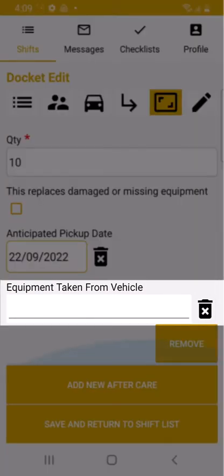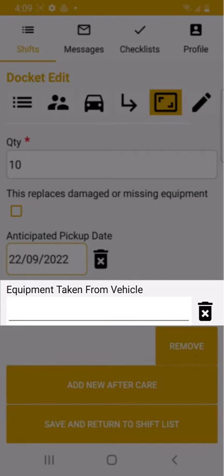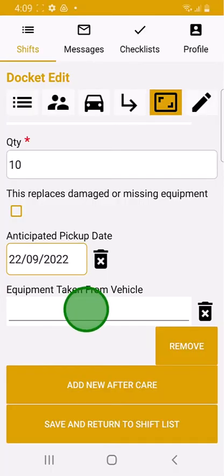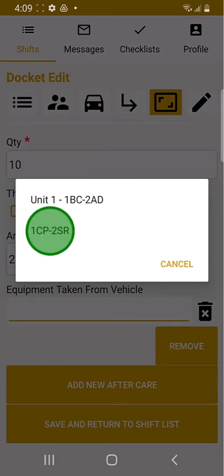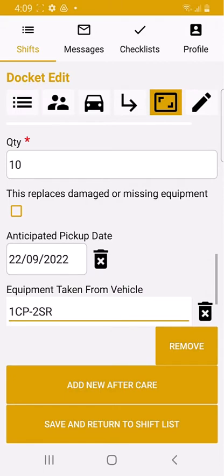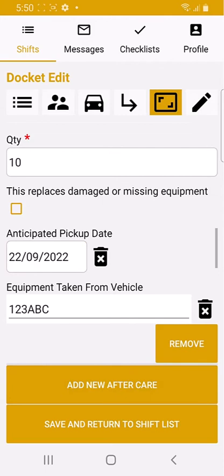Note that there is a control for equipment taken from. This is filled in automatically if there's only one vehicle on the shift, but you'll need to select it if there are multiple. Let's also add a message frame.